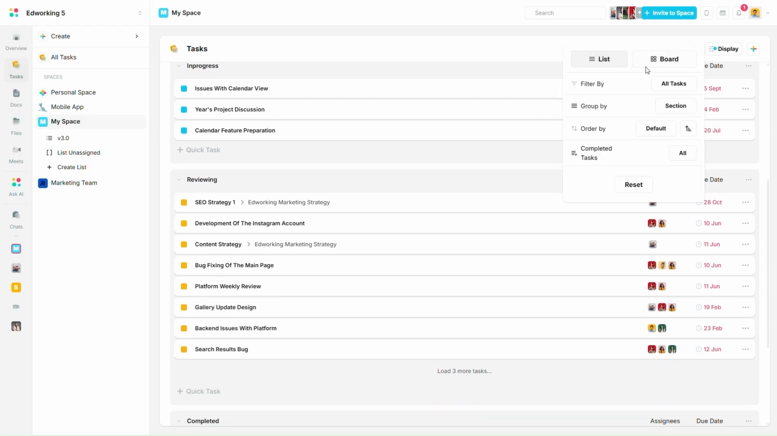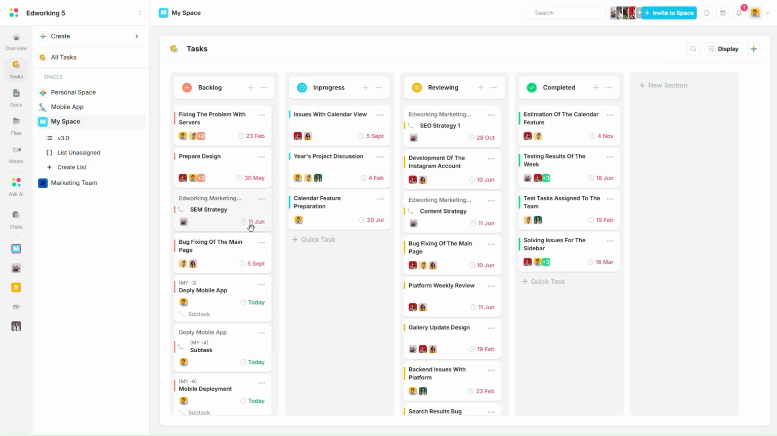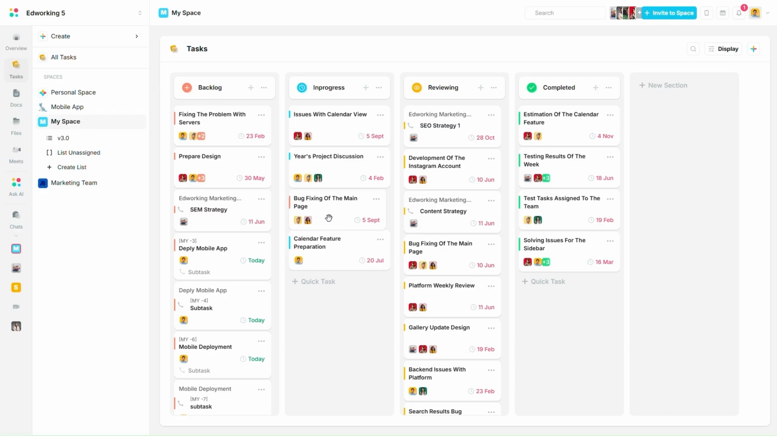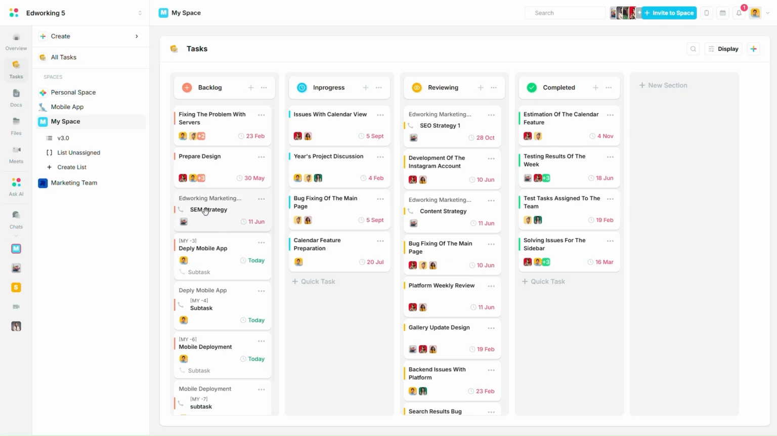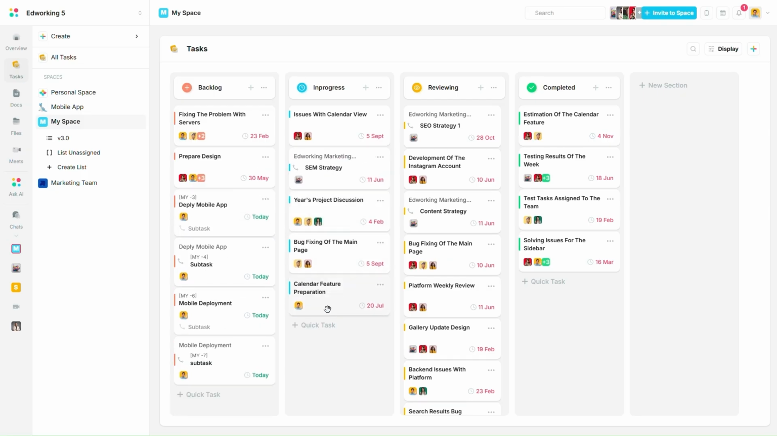With Edworking, you can organize your way. Use the board view for a visual Kanban layout, or switch to list view for a simple overview. Each column represents a task state, like backlog, in progress, or completed. Just drag and drop cards to move work forward.